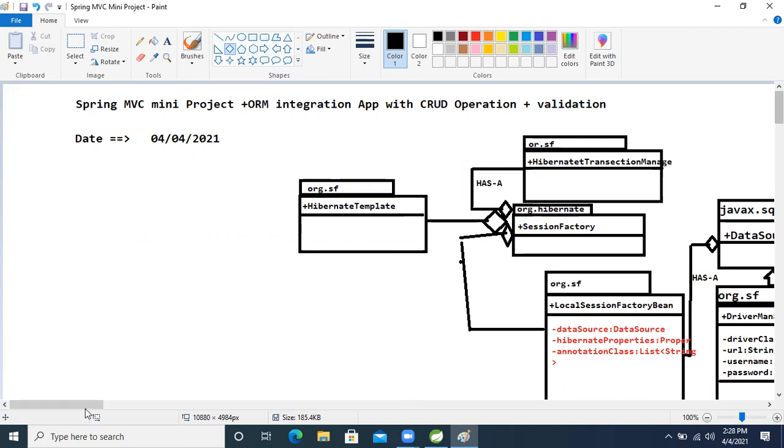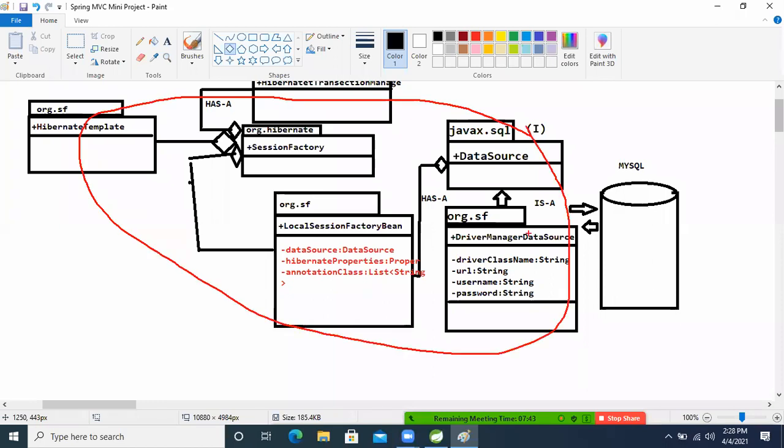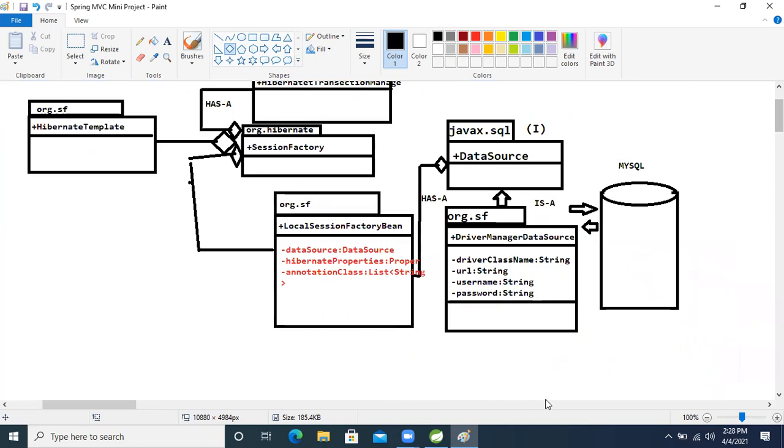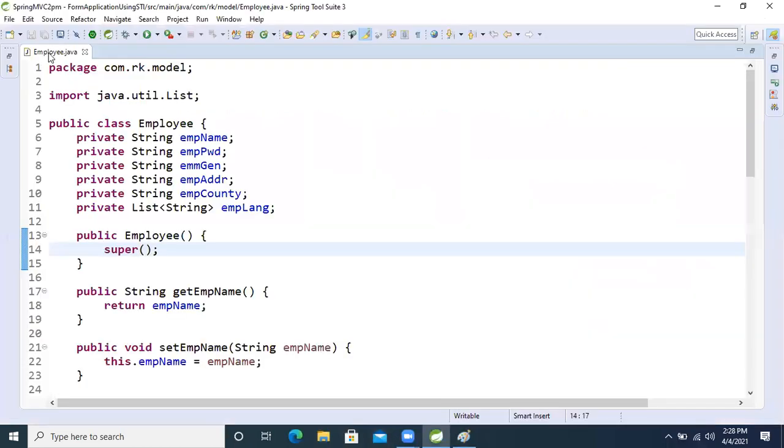Fine. So till now, from here to here, these things are given by the Spring people. Now our project work will start. From here onward our project work will start. So what is our project, guys? We are creating the Employee project, okay now.